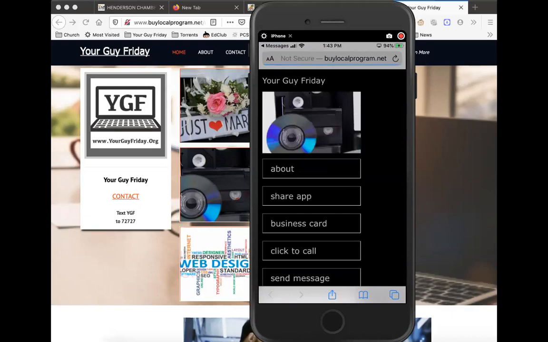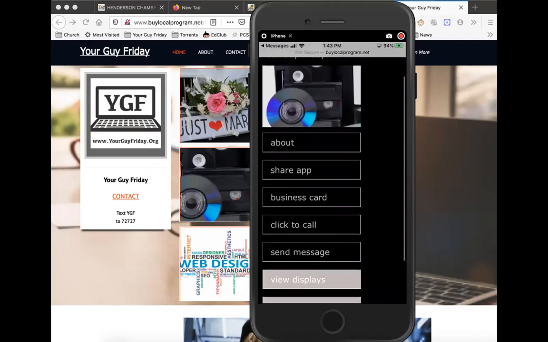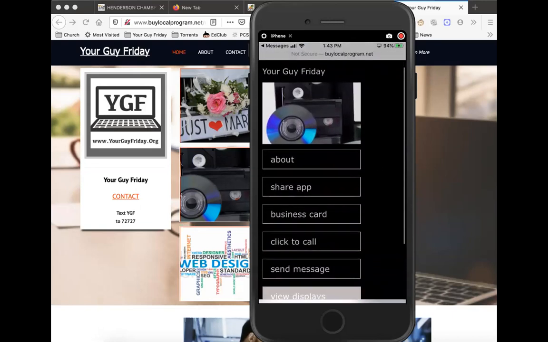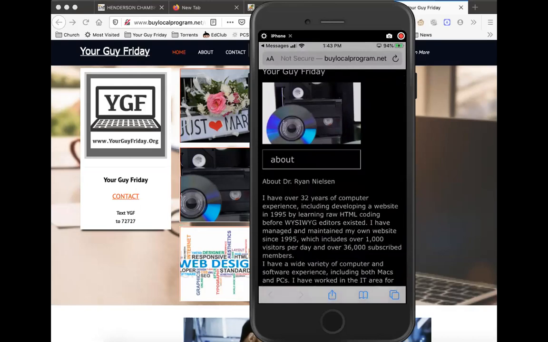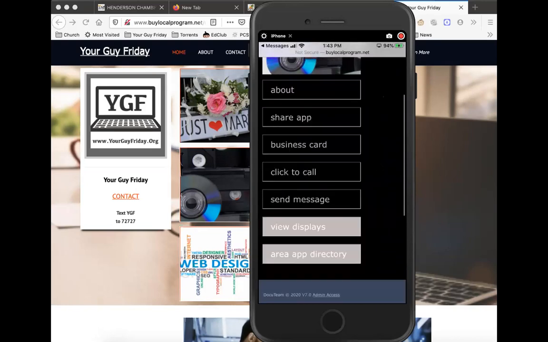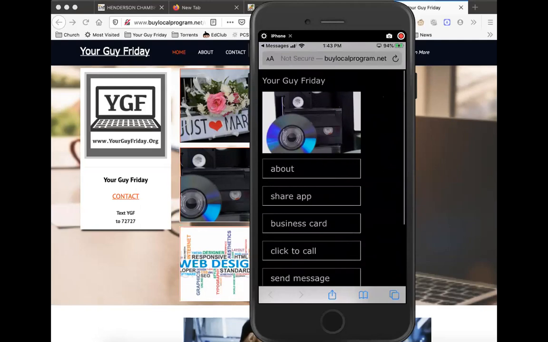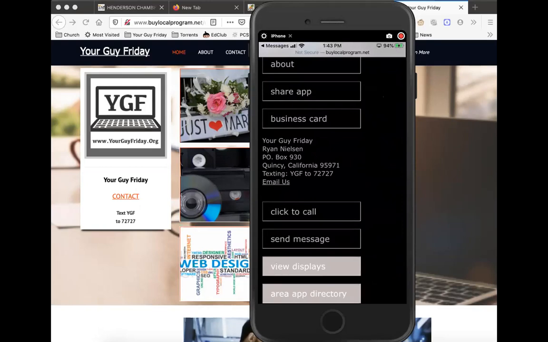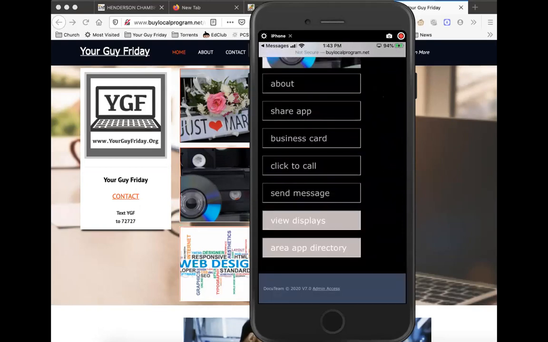So here we go. We come in now, and this is what your customer will see. And the business, and you've got about, share app, business card, click to call, send messages. So let me show the about. It will be very similar to the other about page, just all of the about information. The share app will allow you to share this with someone else. The business card will give all the business information right there that you can see. Click to call, if I click on that, that's just a quick way to call. It's going to ask me if I want to call that number.